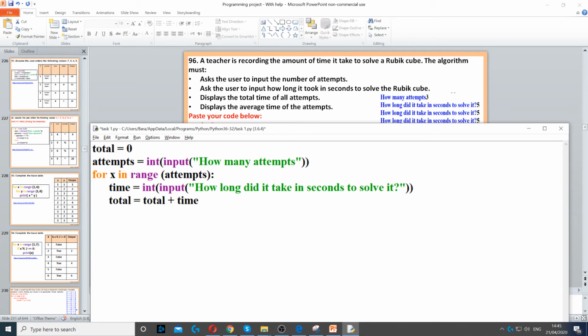This will give us the overall time, total time, of how long it took to solve it out of all of the attempts. Then to calculate the average, we create a variable called average, and then we divide the total by the attempts. So total by the attempts, this will give us the average time it took for one attempt.